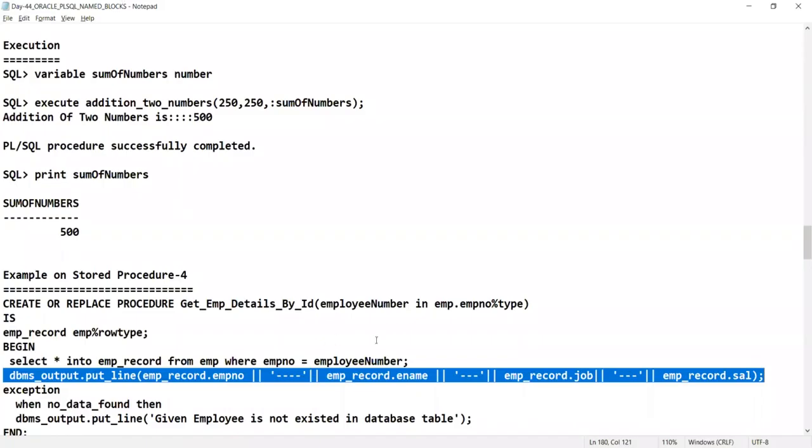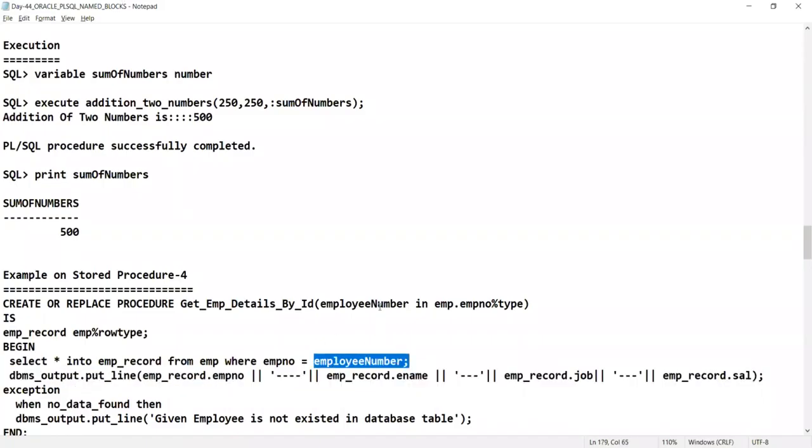So for example, if you supply an input employee number that does not exist in the table, it will throw an error, right? What exception will it throw? If the supplied employee number does not exist in the table, then definitely it is going to return the no data found exception. I have written the exception section as well.